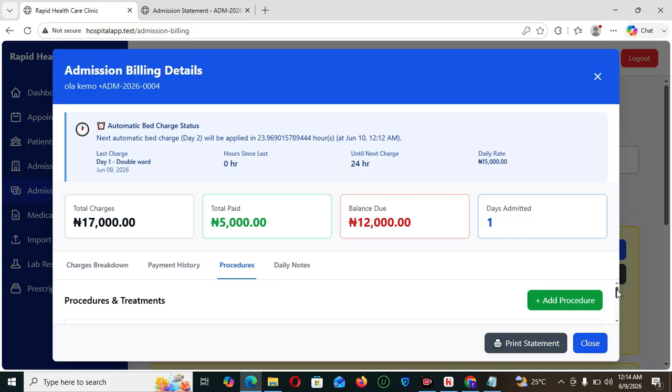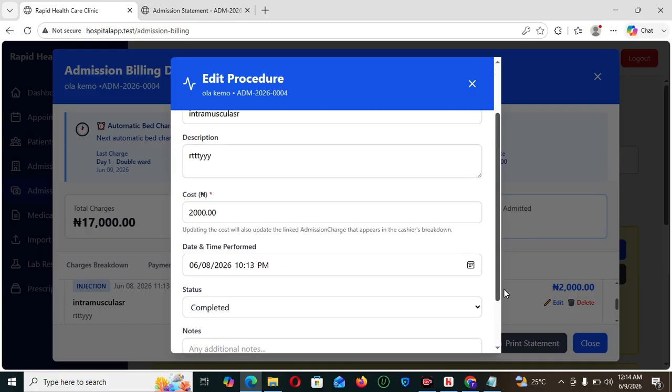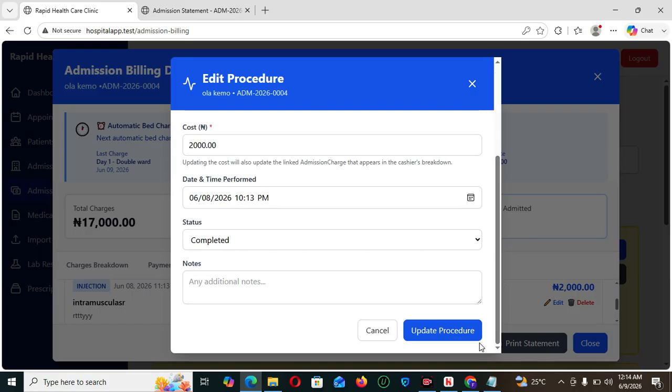Then this procedure too, they can also edit it and change the amount, because the doctor can make a mistake in the course of adding the procedural cost. So you can edit and then update the procedure.